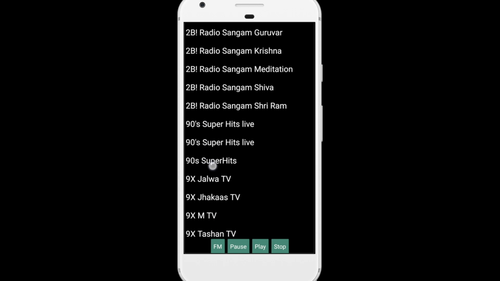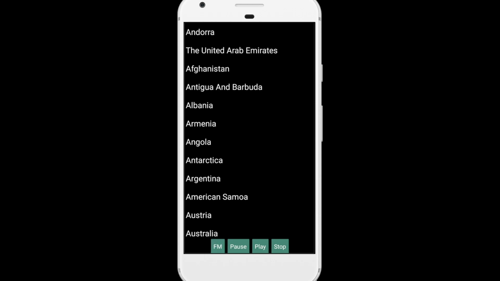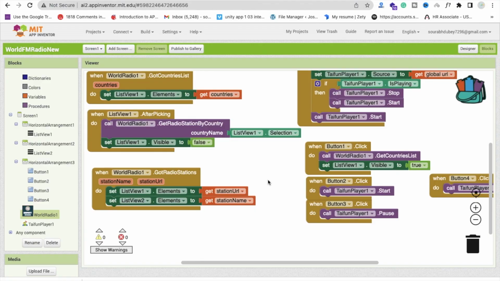So there are a lot, so let me just click on any one. So let's click on that Sangam, this one, 2B. Click on that and wait some seconds to load that. Just pause this here and you will find here 4 buttons: pause, play and stop. So just play, pause and then stop. Now if you want to play any other songs, any other country songs, just click on FM again to get the list of all countries again. So that's the overall app.